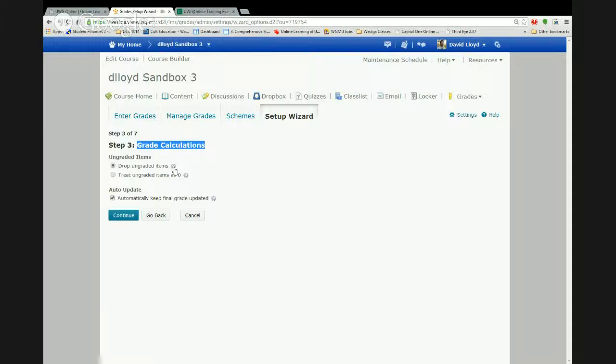Right. Does that make sense? Yep. And if I keep this keep final grade updated, that's where I'm at. So I guess it depends on what you want your students to see. I kind of like the drop ungraded items.